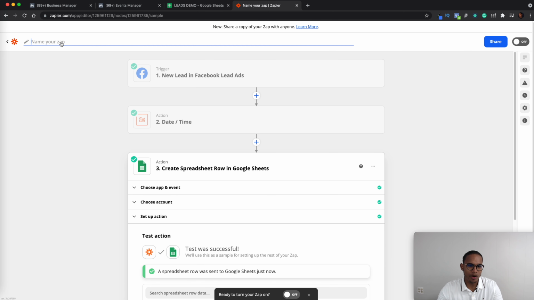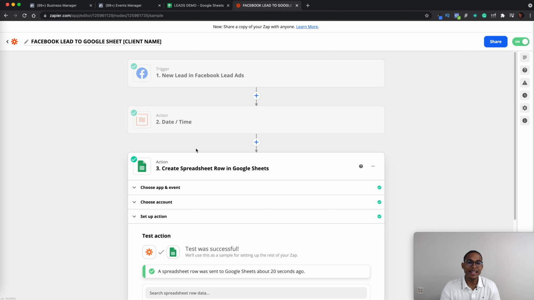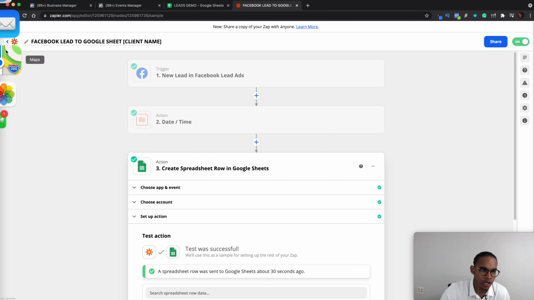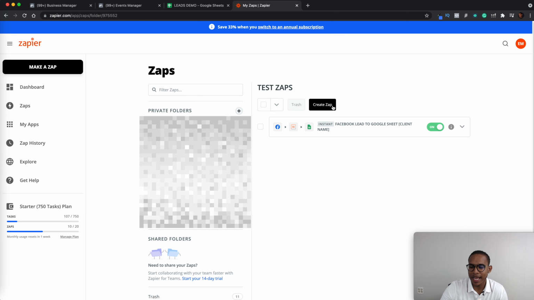And you're going to name it accordingly. So Facebook lead ads, lead to Google Sheet, client name. Perfect. Afterwards, you're just going to turn it on, turn on Zap, so that every time a lead comes in, this Zap triggers and it does what it's supposed to do. So you're going to go back, and then you're going to create a new Zap.